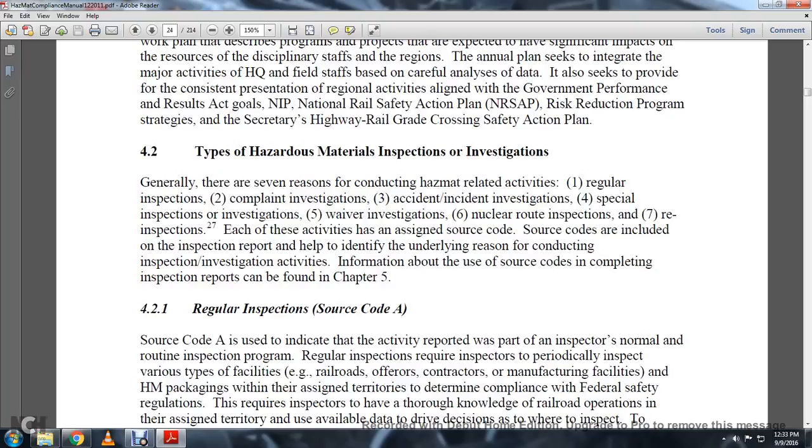4.2 Types of hazardous material inspection and investigation. Generally, there are seven reasons for conducting hazardous material-related activities: 1. Routine inspection; 2. Complaint investigation; 3. Accident and incident investigation; 4. Special inspections or investigations; 5. Waiver investigation; 6. Nuclear routine inspection; 7. Re-inspections. Each of these activities has an assigned source code.